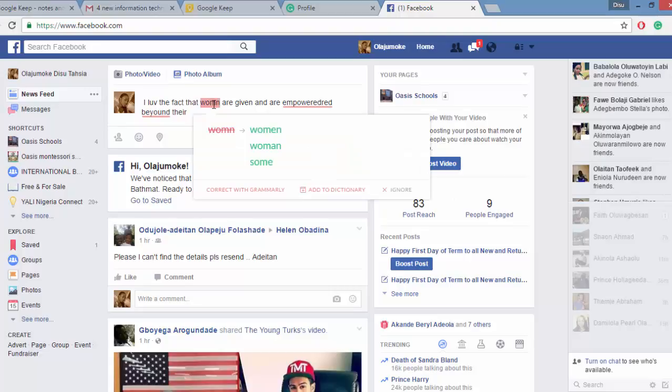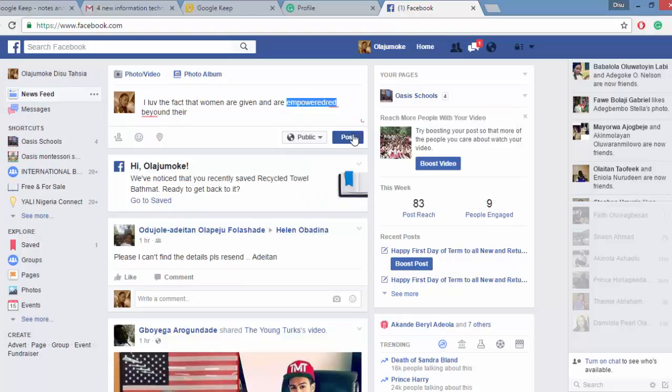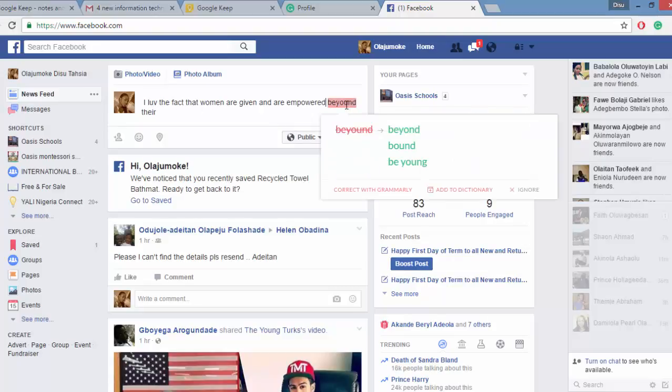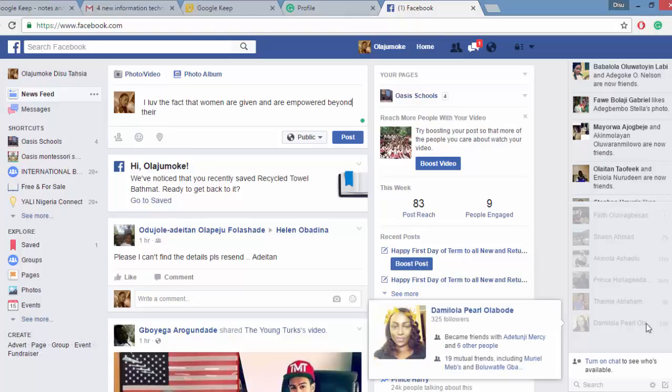So I have options for this. I can just go ahead and change that to women, and change this to empowered, and change this right here to beyond. So it's really very interesting that I can do all that. It's easier for me to know that I have a spell check, and that I would do a lot of error free posting.